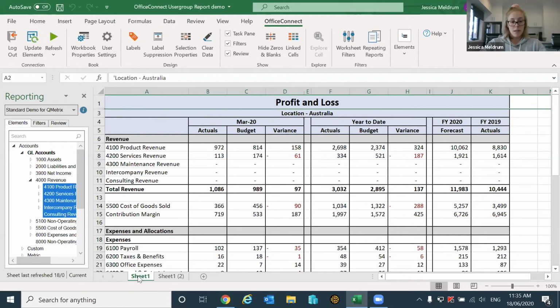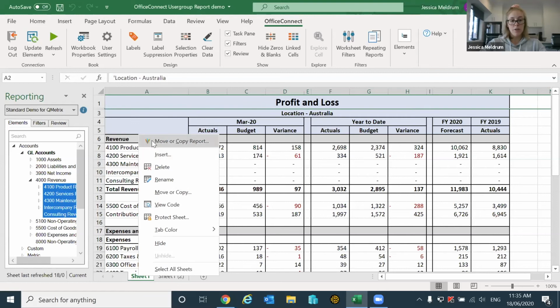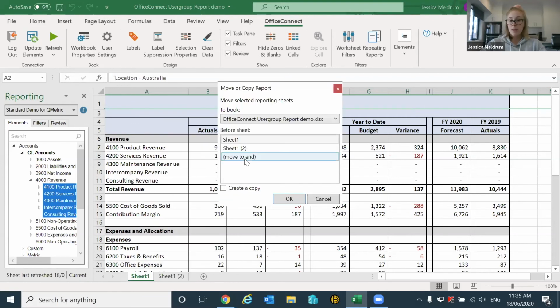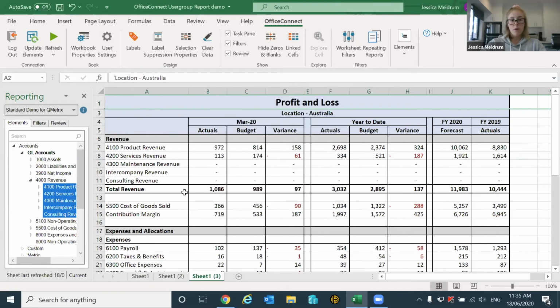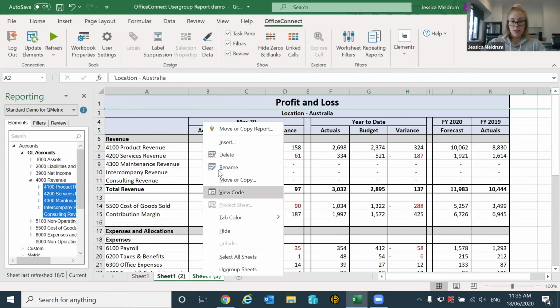In comparison, if I right click and now use the move or copy report with the Adaptive symbol, same process, move to end, create copy, you'll notice that my refresh icon has been enabled now. So that's just something to keep in mind if you are using the copy and paste function, that if you are expecting to use all the Adaptive functions, you will need to use the specific Adaptive copy and paste. Now I'm just going to quickly delete these two pages.